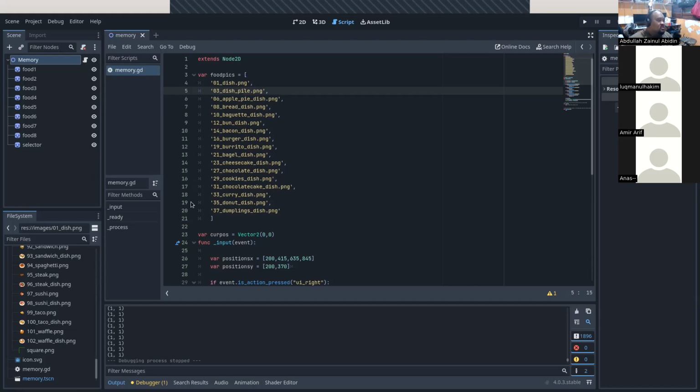Okay, so as you can see, this is just like this array. You got your var, which is saying there is a variable. The variable name, we call it food pics.